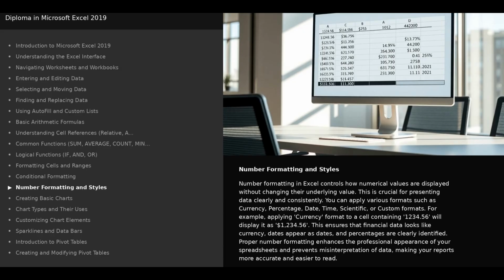Proper number formatting enhances the professional appearance of your spreadsheets and prevents misinterpretation of data, making your reports more accurate and easier to read.